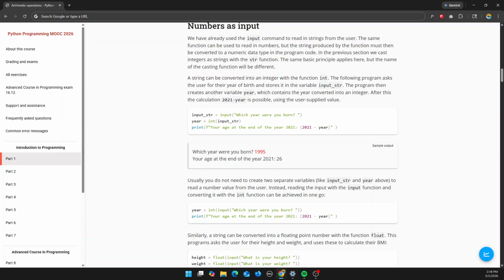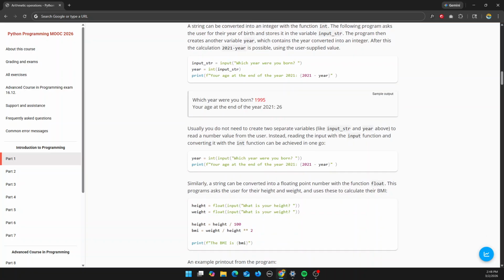Usually you do not need to create two separate variables like input string and year above to read a number value from the user. Instead, reading the input with the input function and converting it with the integer function can be achieved in one go. So here we have year is equal to, and then we're typecasting whatever value we get here directly into an integer. That way we can skip creating another variable for the typecasting, and we can do the operation in our print statement.